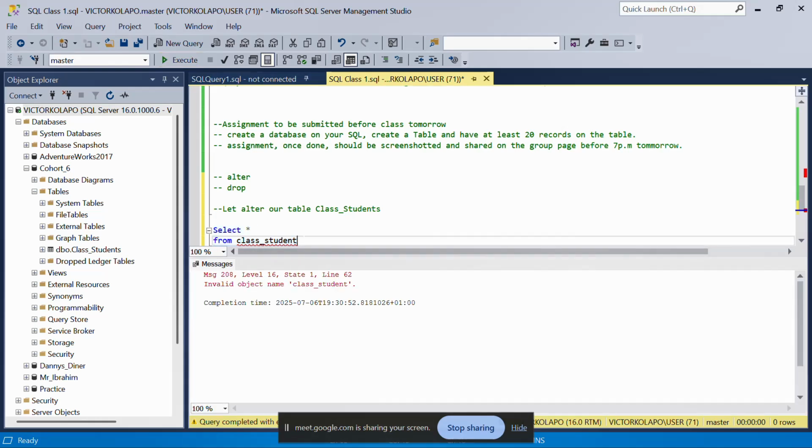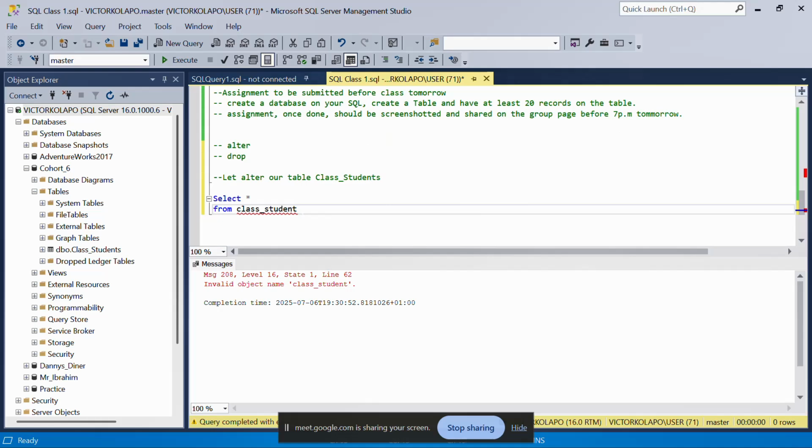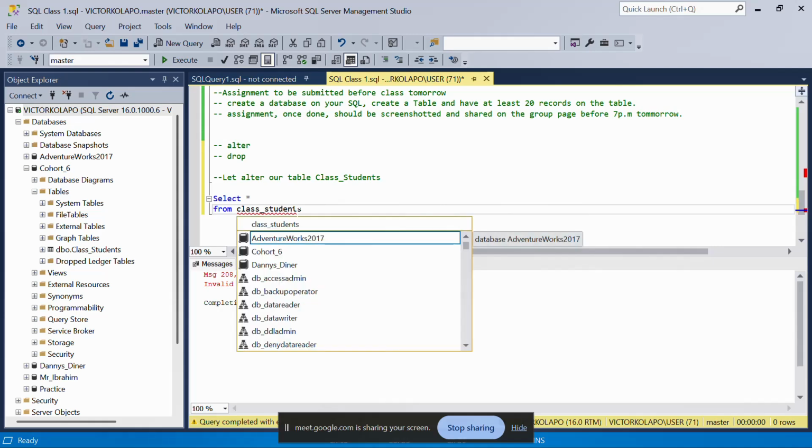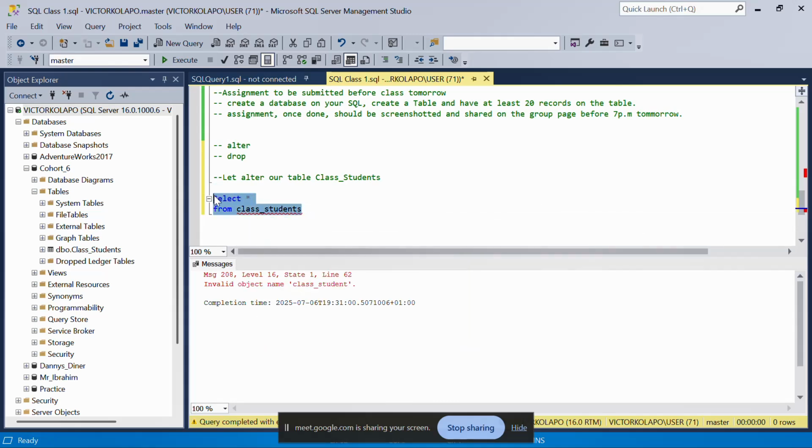What's wrong? Select star from students class. Can somebody tell me what is wrong with this? I'm trying to run this code. Something is wrong with it. The name is wrong. It's meant to be students, plural. Okay, students. Let's run it. It's still an error. So what is wrong?